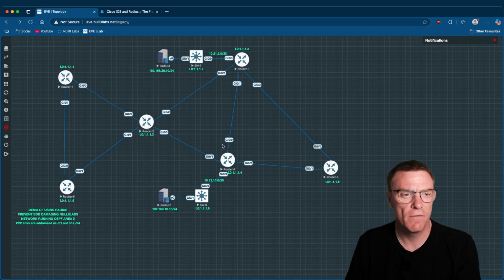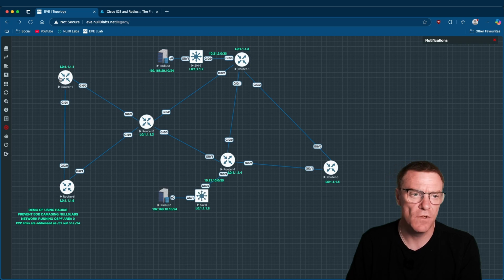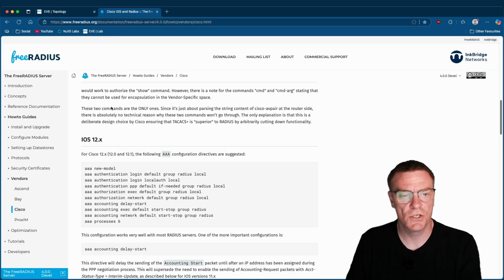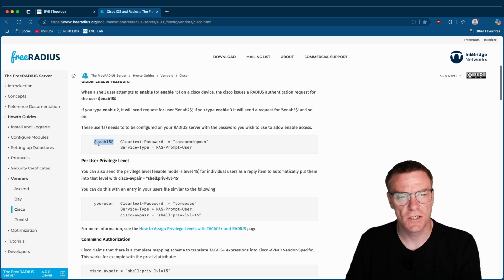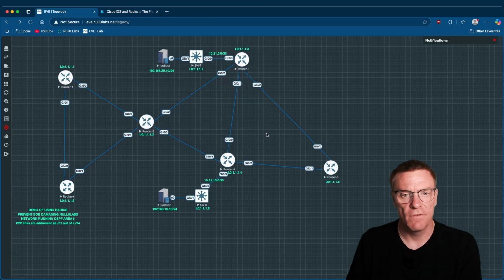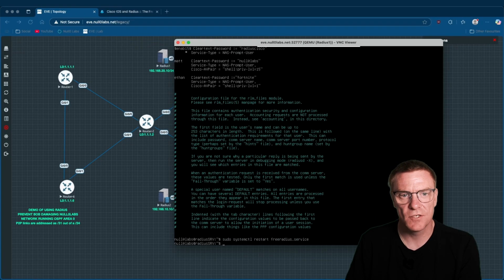And finally, what about if we wanted to authenticate the actual enable password against the Radius servers as well, instead of using the local backup enable password? We can do that, but as per the FreeRADIUS documentation, we have to use this special username here, $enable15$. Now, if I jump over to our Radius server, I've added that username and I've given it a different password to what we stored on router 1.